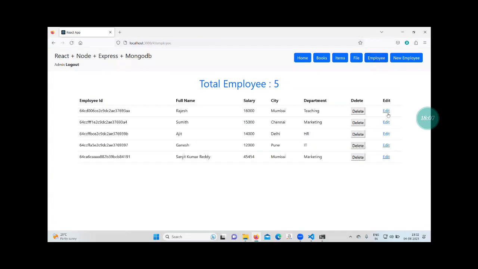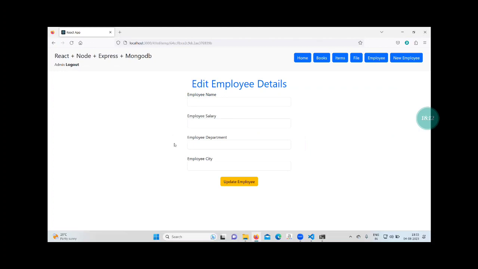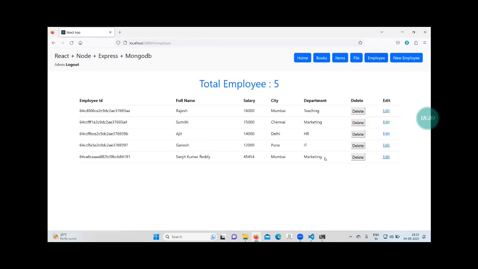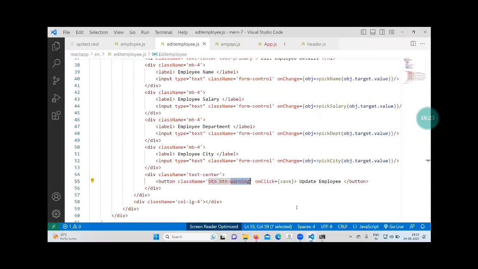Now what should happen when we click on edit? As soon as you click on edit, it will go to the next page, and the details of that particular employee should come here based on this ID. The ID that you passed, based on that ID, details should appear here. And again, if you click on update, it should get updated and return back to the list.